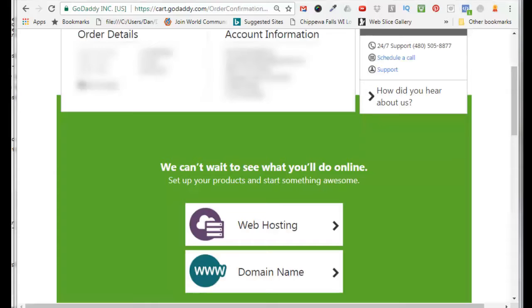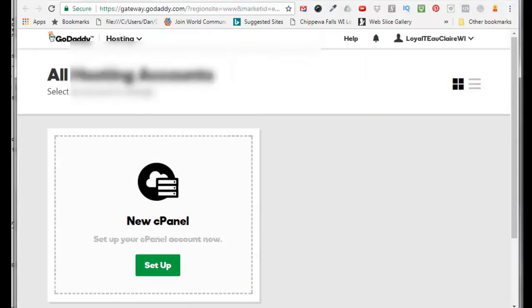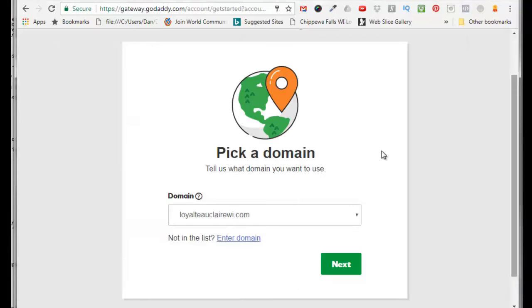All right, so now we're going to install WordPress on our new hosting site. So we'll come over here and click on Web Hosting, and it brings us to a new cPanel. It says Set up your cPanel account now. Click on Setup, and you need to pick your domain name. So you can use this pull down here.